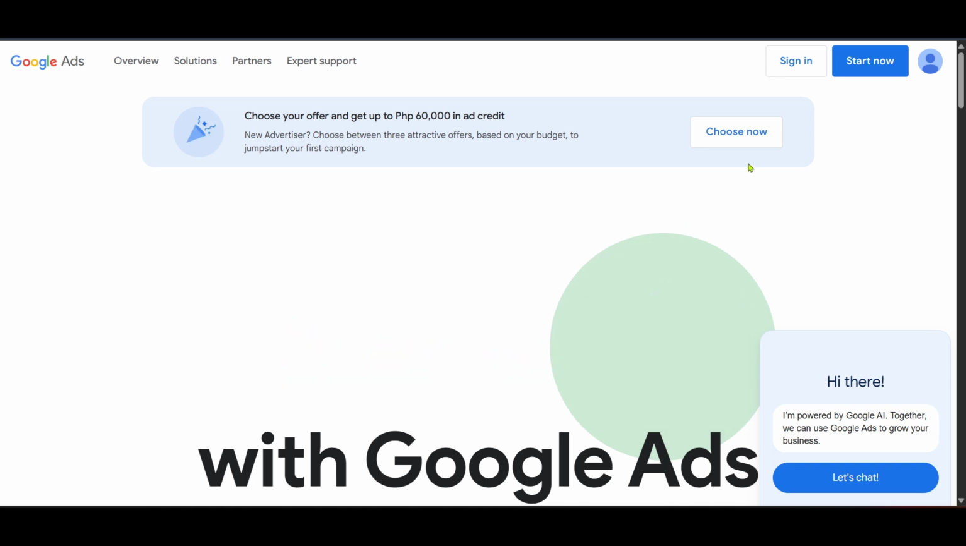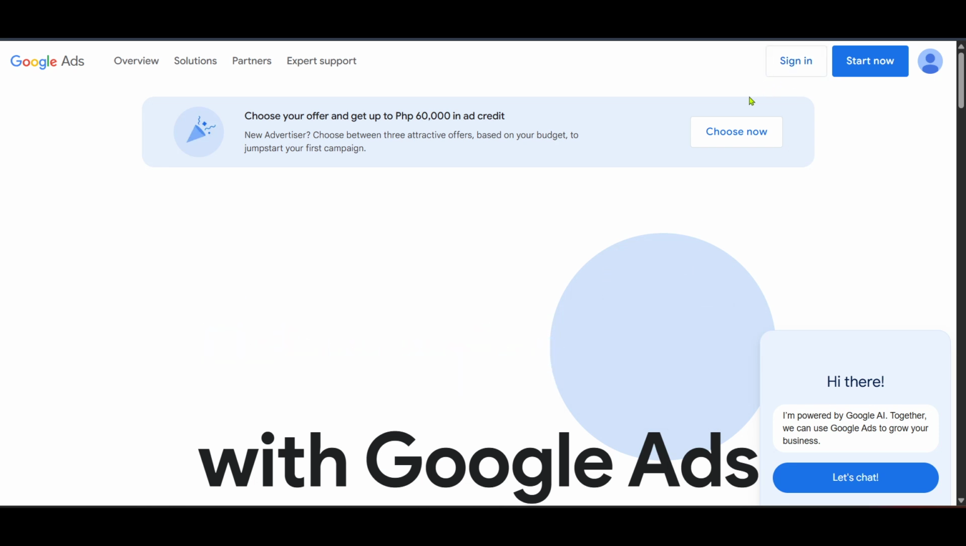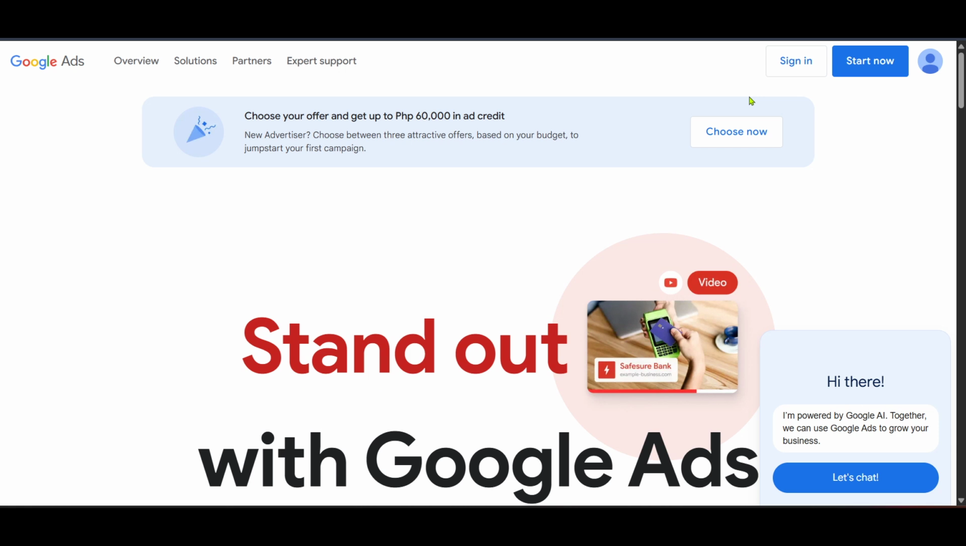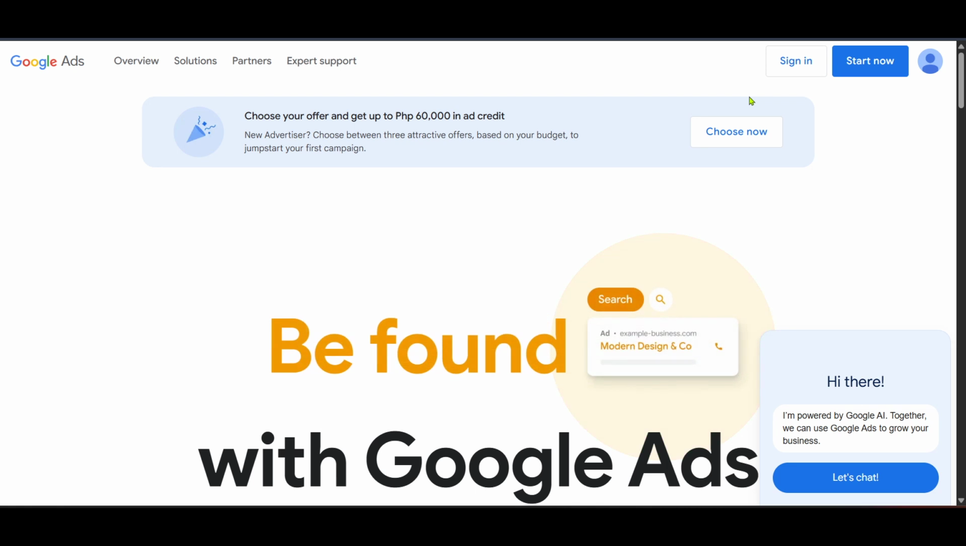Open your browser and type in the Google Ads URL. Once the page loads, locate the sign in button, which should be prominently displayed. Click on it to access your account. If you don't have an account yet, you'll need to create one. But assuming that's done, sign in using your credentials, and that brings us to the Google Ads homepage.